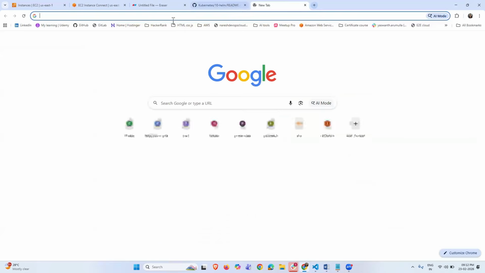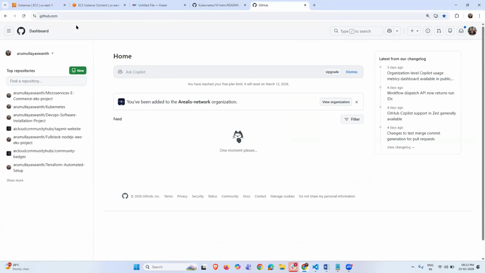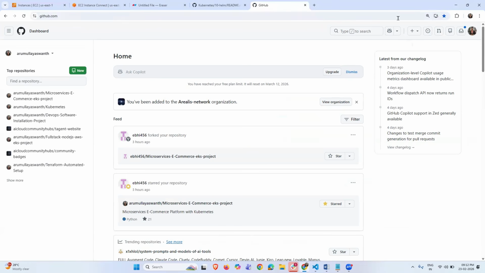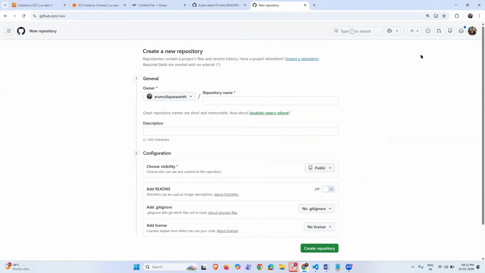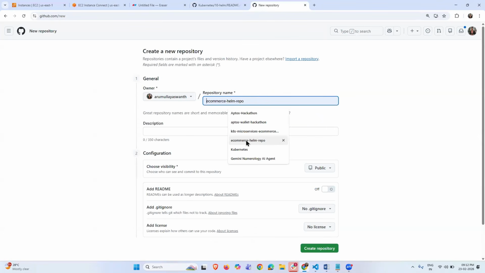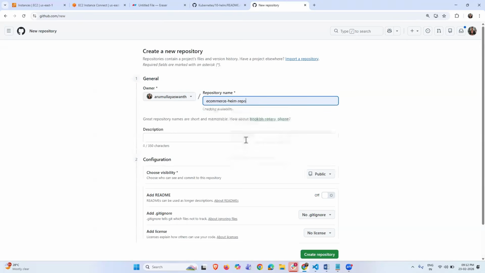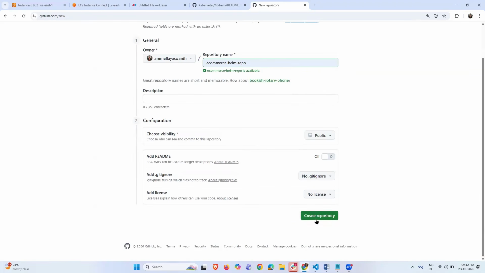Okay, this is my GitHub, new repository. The project name is e-commerce, e-commerce Helm repo. Same repo, created.